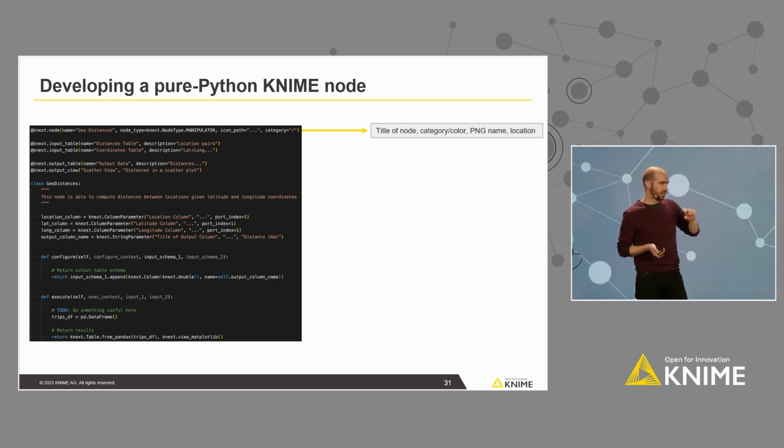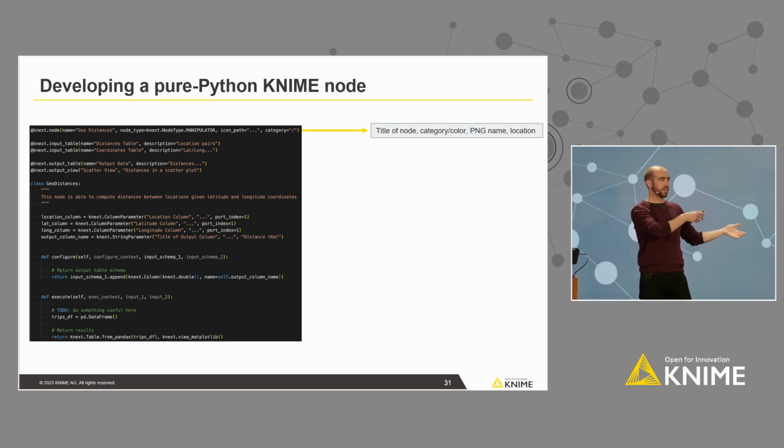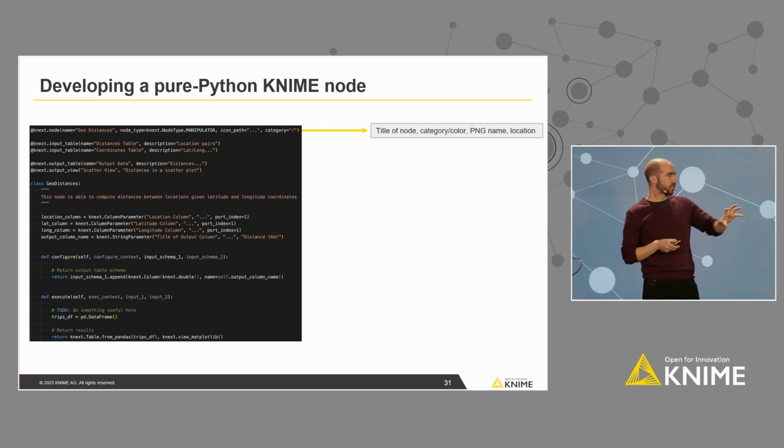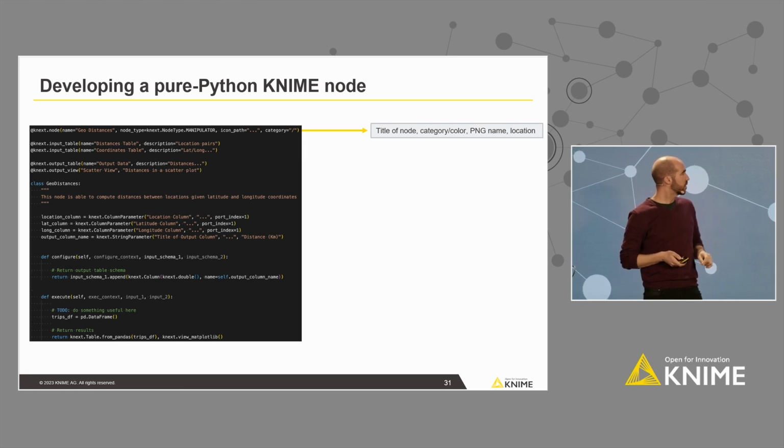Maybe you've seen that the colors of the nodes change depending on what tasks they produce, and that's exactly defined by this node type. You can provide an icon and a category. This is where, in the classic KNIME UI, the nodes are placed in categories in the node repository. In the modern UI, these are the tags then.